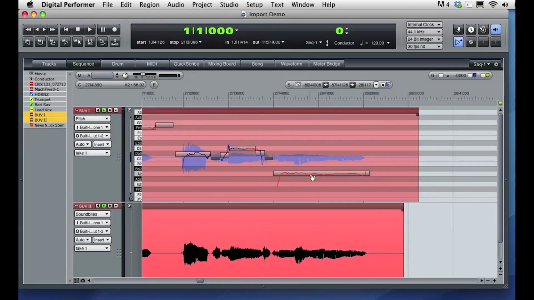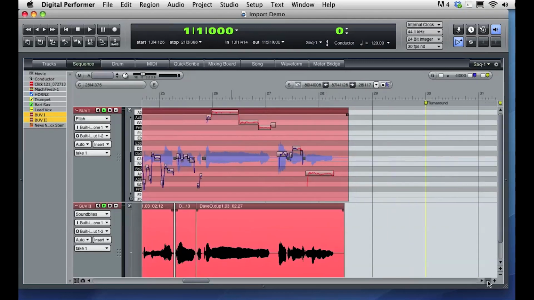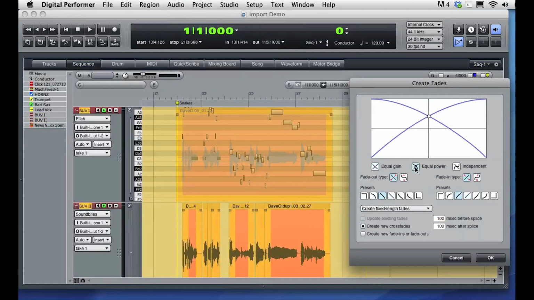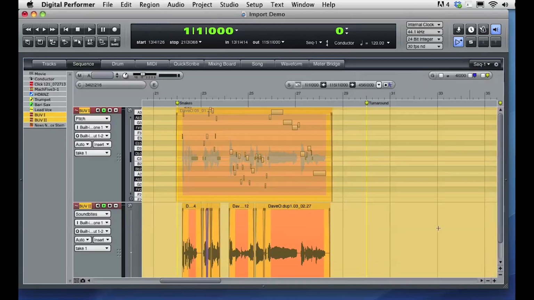One last thing I'll do in the tracks is select all and go to the audio menu where I'll choose fade. I'll select the options to add 10 millisecond crossfades and fades. DP will apply fades to all the edit points within the selection. So now I have choices.